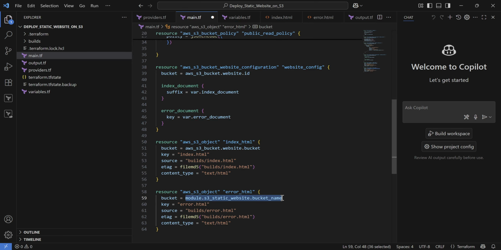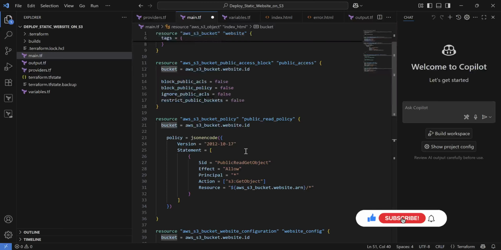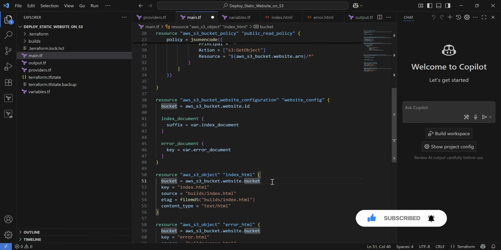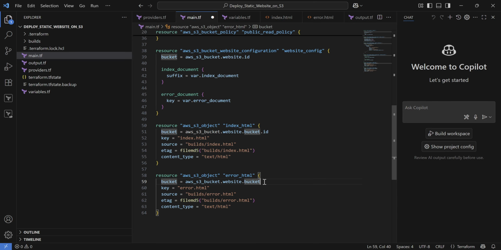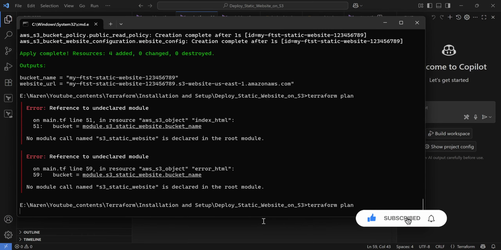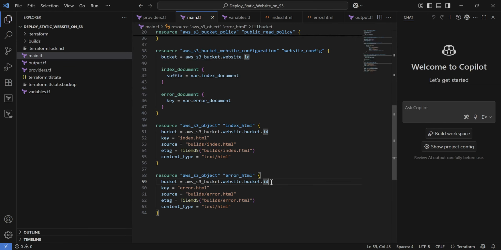We have this bucket. We created the bucket and this is the bucket name. So it should be the ID of the bucket. Let's try the Terraform again. This time let's see what it will be creating. Okay, the ID is supposed to be the same as the bucket, so let's remove the ID.